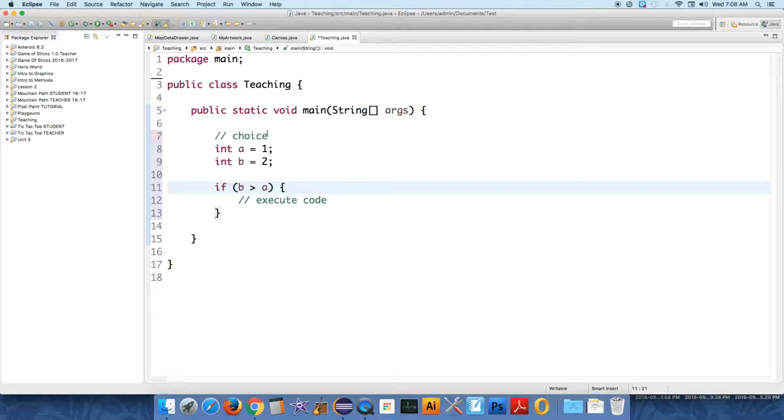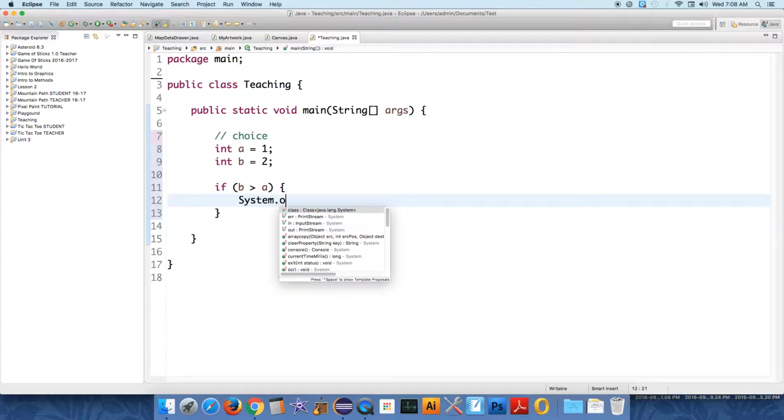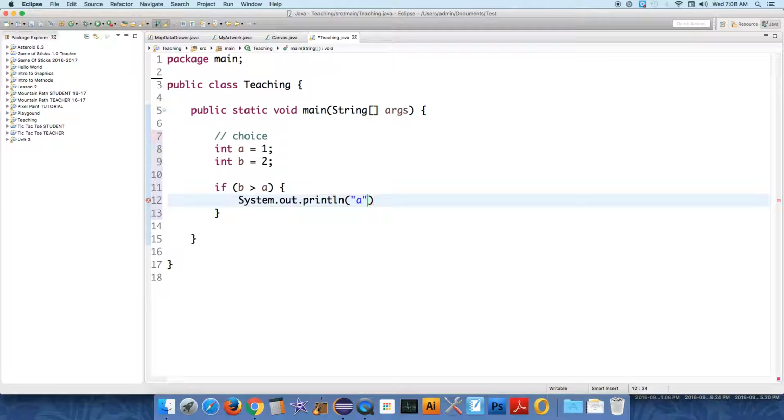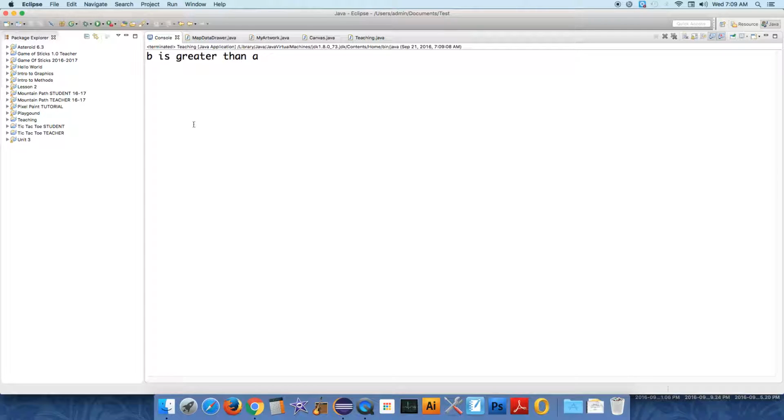If you want to do the little formatting trick I just hit, you can hit Command Shift F and it'll auto format things in a readable way for you. And so let's just print something out. System.out.println b is greater than a. And so if I run this program, after it compiles, there we go, and it prints out b is greater than a.